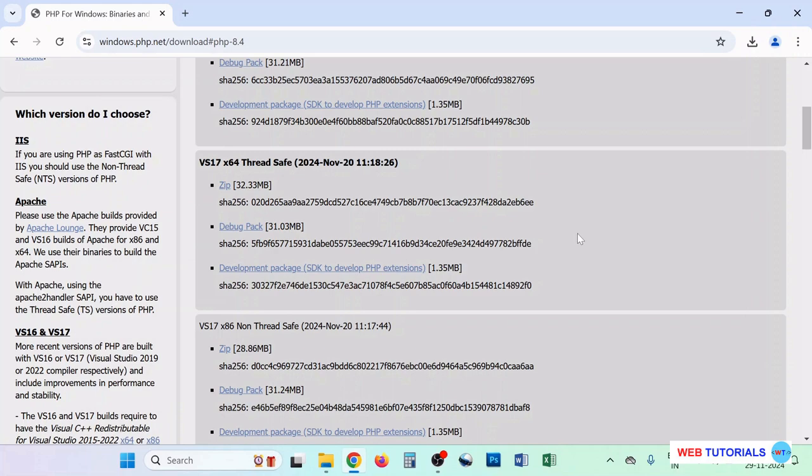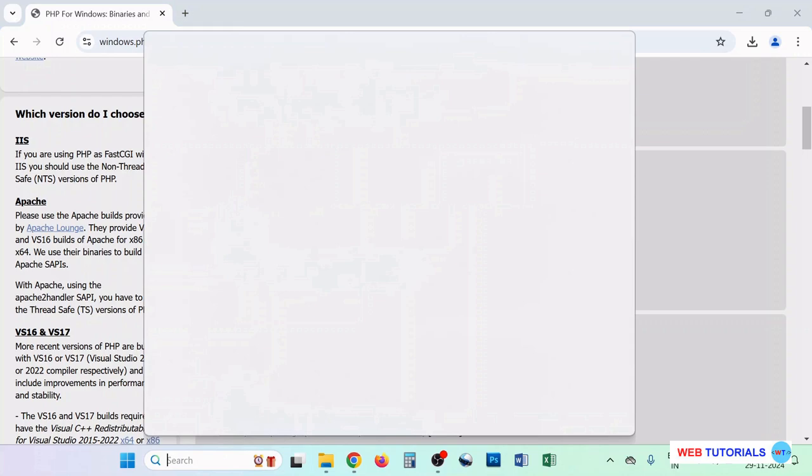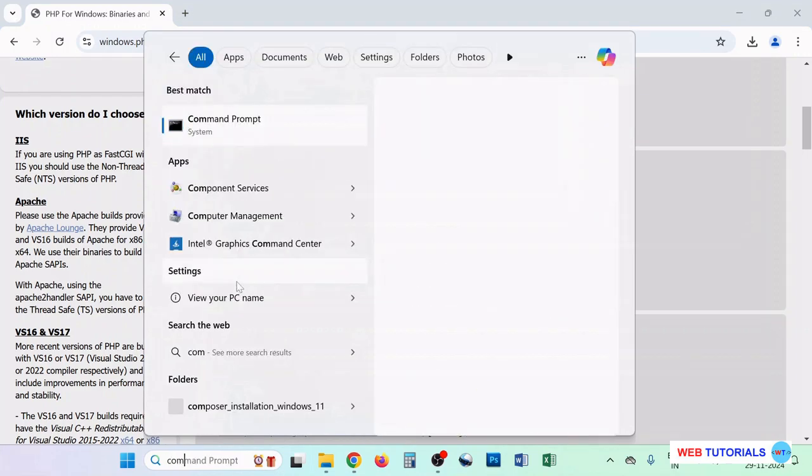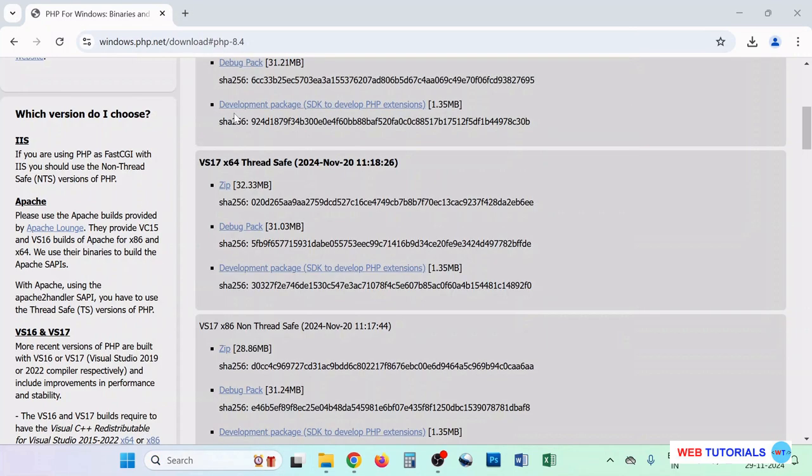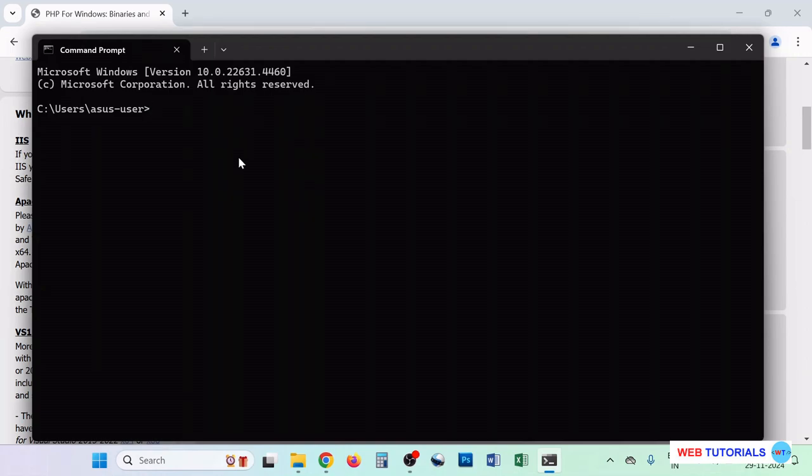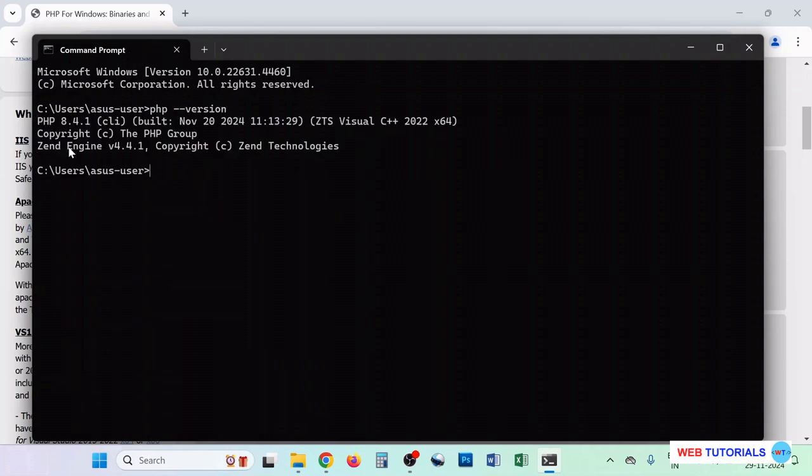Now we have added the PHP installation path to the system path. So we can call PHP directly from the command prompt. So we can check this. Open command prompt from the search menu. Now type php --version. Press enter. You can see PHP 8.4.1. So this means PHP installation is successful.